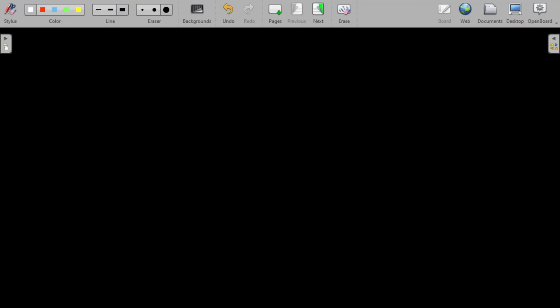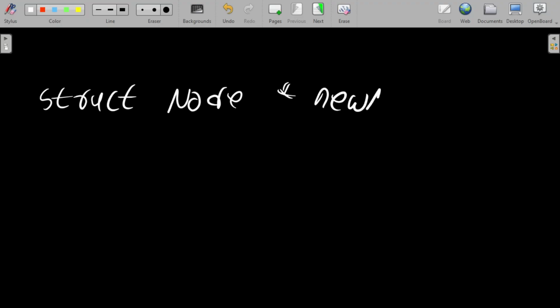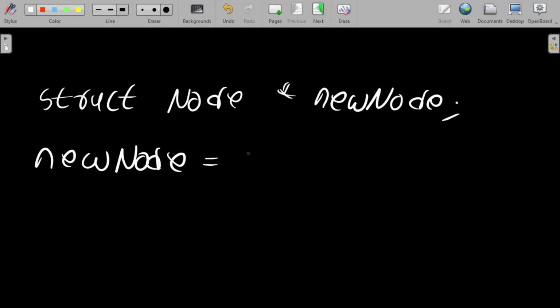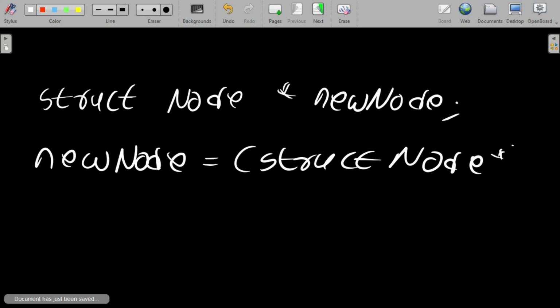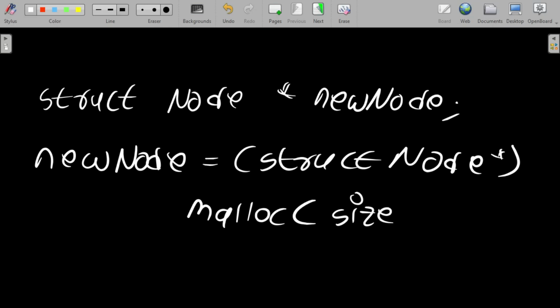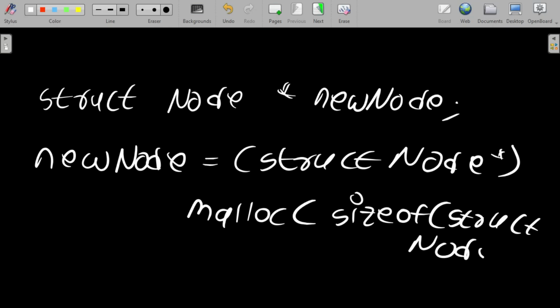So what is the first step? First we are creating a node. We write struct node star new node. We are allocating dynamic memory, so new node equal to struct node star, using the malloc function with sizeof struct node. So we have created the new node. This is our step one.